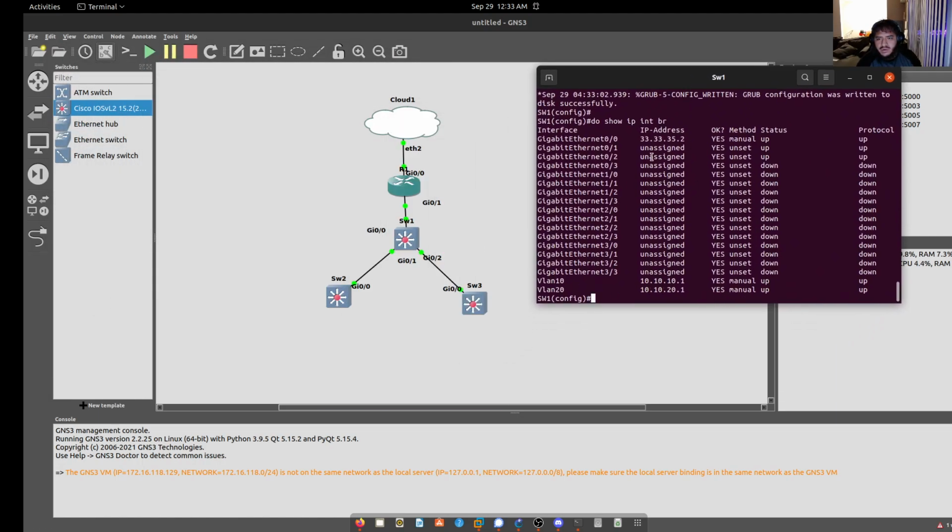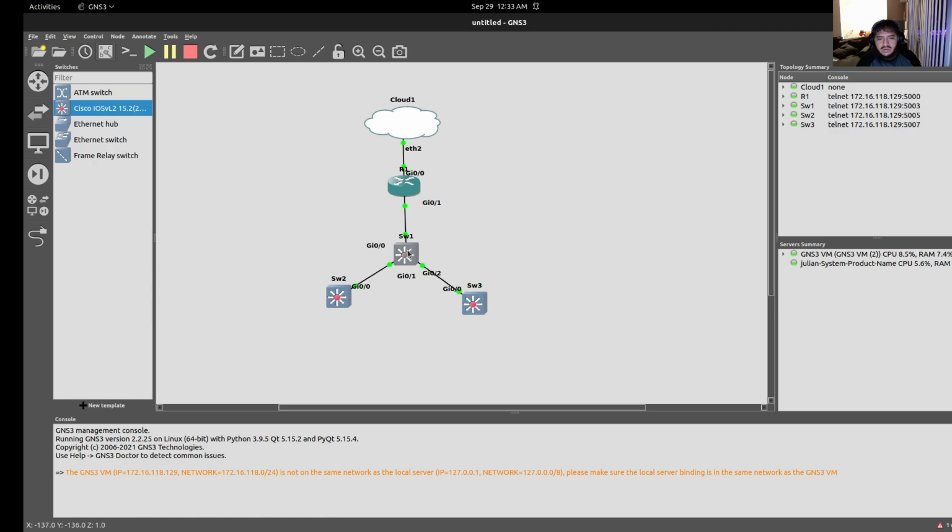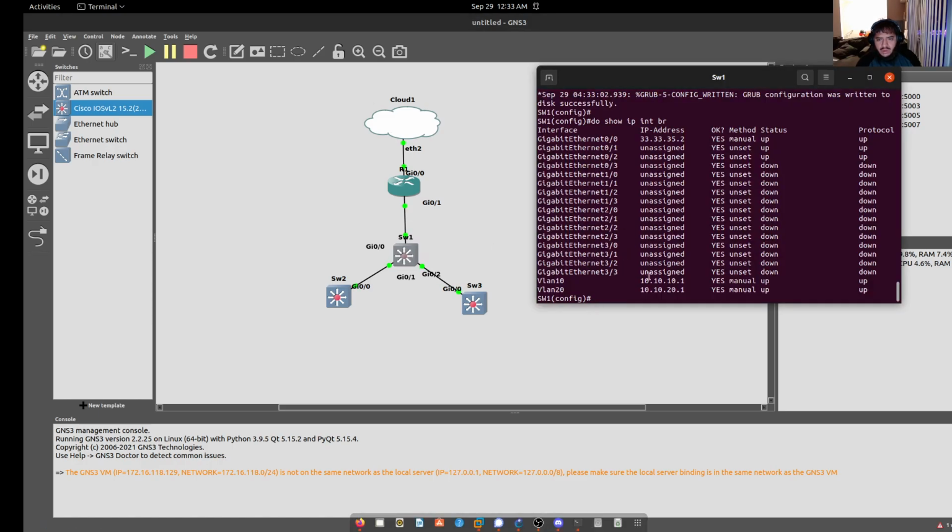Okay, so we have our 33.33.35.1 on switch 1, .2 on switch 1's G0/0 interface. G0/1 is a switchport, and it is configured as a trunk port. Switch 2 has G0/1 and G0/2 as access ports to different VLANs, and switch 3 just has G0/1 as an access port to VLAN 20.